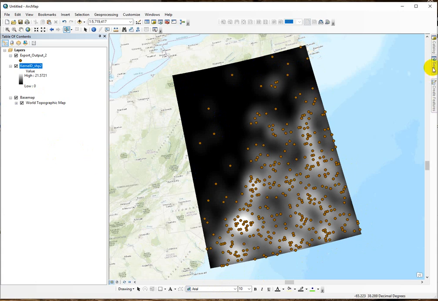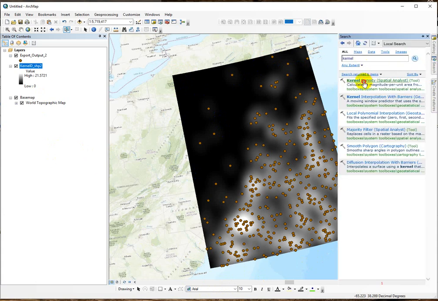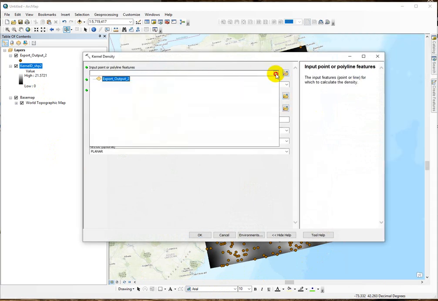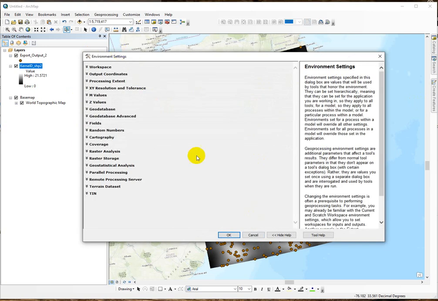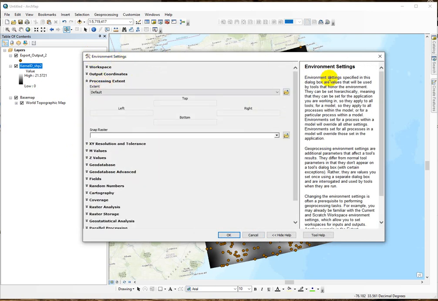So for this example, let's use kernel density and put in our points. Here's bad habit number two, using layer names like export output 2. Terrible habit, don't do that. Putting things in the default geodatabase, not a big fan of that. Leaving output cell sizes, not addressing that. But here's what we want to do: go into these environment settings and the processing extent.